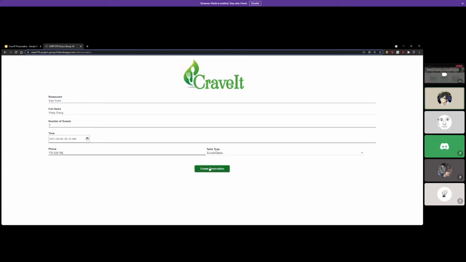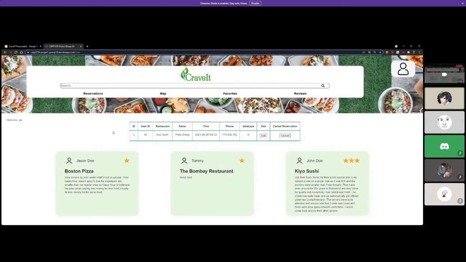We can go ahead and create a reservation, and this will redirect us back to our home page where we'll see our reservation here. We can choose to edit our reservation or even cancel our reservation as well.